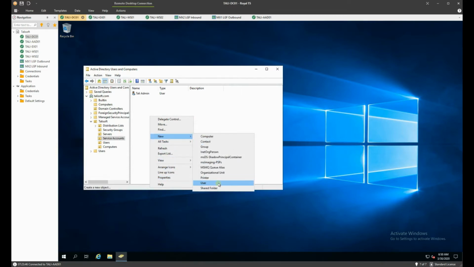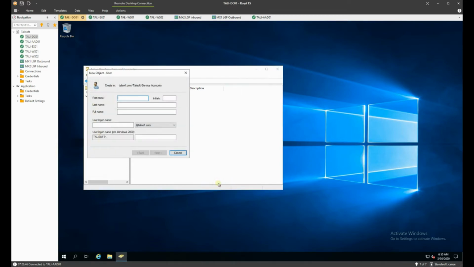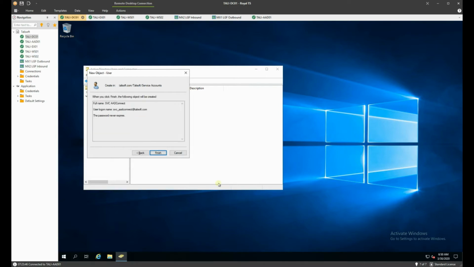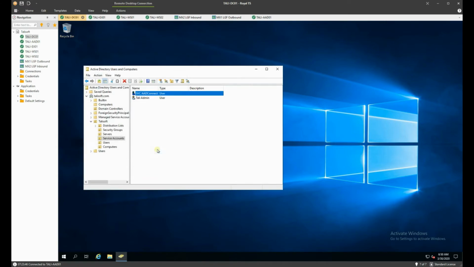So we just create a new user. I'm going to call it SVC AD Connect and give it a name like so, and a password too. Tell it it's not going to expire, and that will be happy to live there.